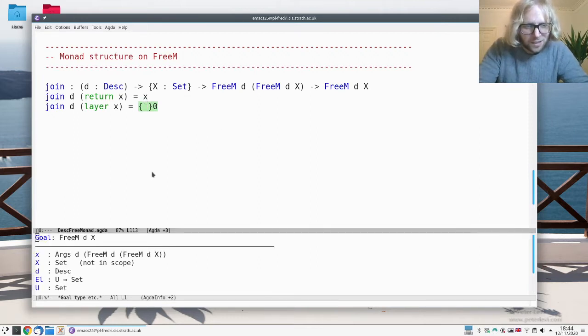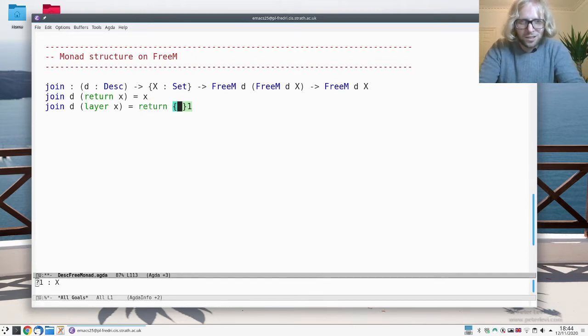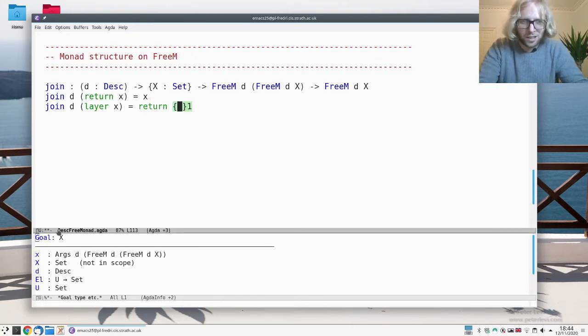Okay, what about the layer? Here, let's see, we have an X, which has this complicated type, and we want to make a FreeM D of X. So we can't use X directly, right? I could try starting to pattern match on the D, but that seems dangerous. So I think we have to make a choice. Should we do a return or should we do a layer? If we do the wrong choice, then here we really have to produce an X. We have no way of making an X out of all this, right? So that's not going to work.